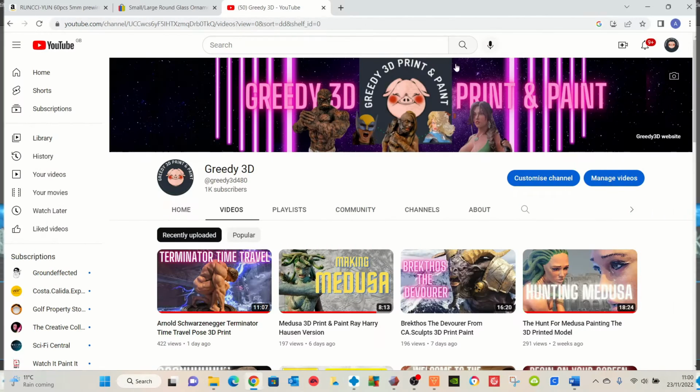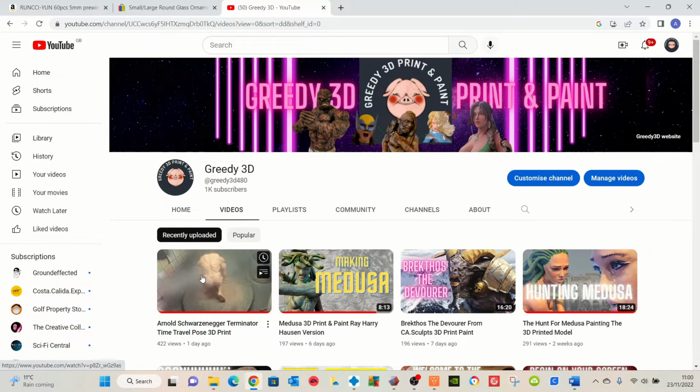So once we've done that, we need to paint him up, and if you go to the Greedy 3D library and have a little look for Terminator Time Travel, my last one there, that will show you how you paint him up from start to finish, and that's all I've done with this other version that I've got now.